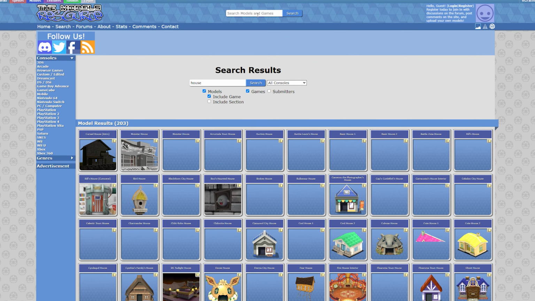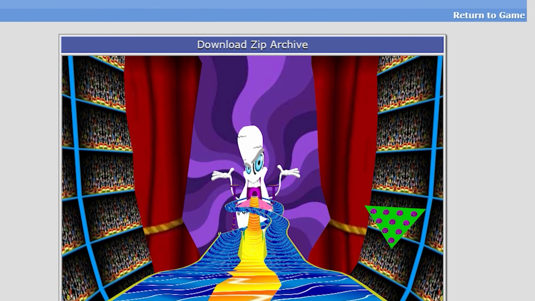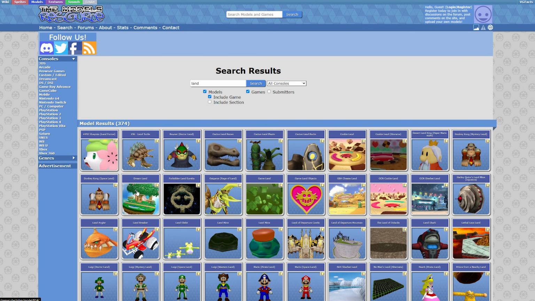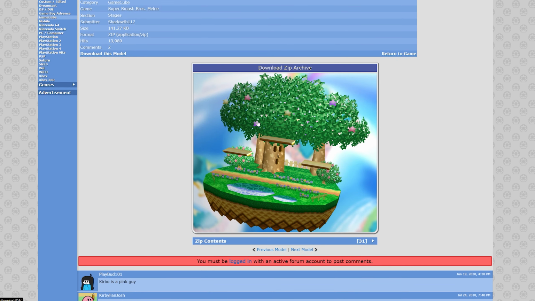Can I find a good map? Or something cool? Like, well, what is this? A wacky house? I don't know what this is. Okay, this will be good. I like the look of this one. We'll do the Kirby stage from Smash Bros.